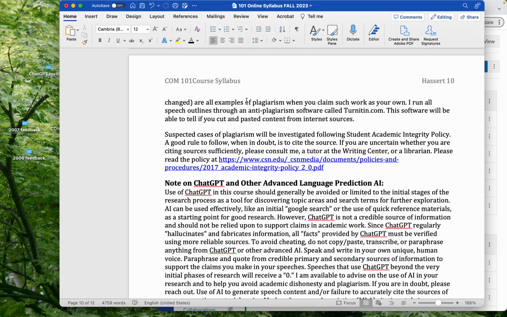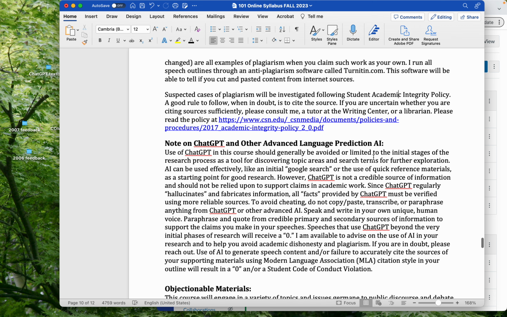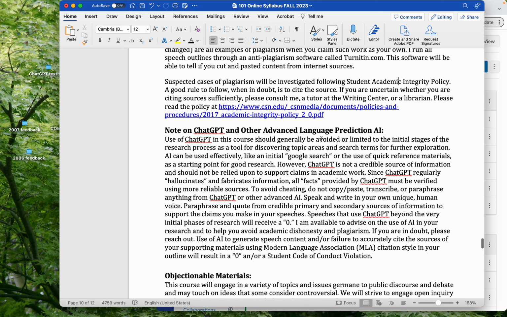I run your stuff through anti-plagiarism software. So suspected cases will be investigated and potentially submitted for a code of conduct violation. If you don't know what you're doing, contact me.